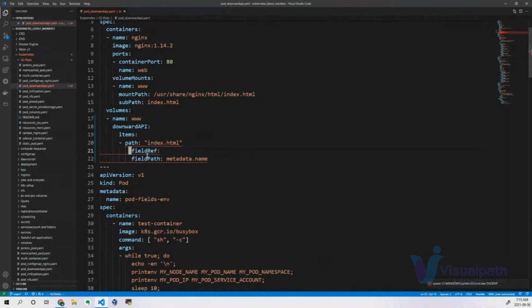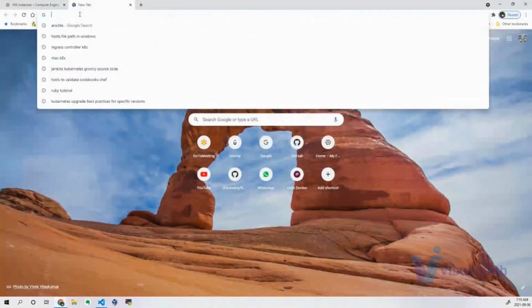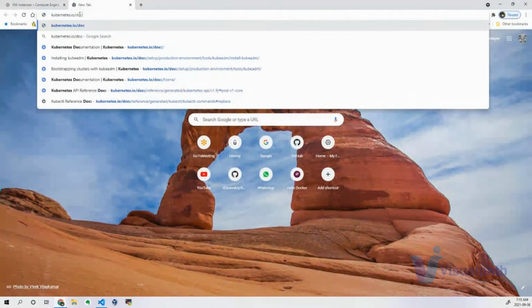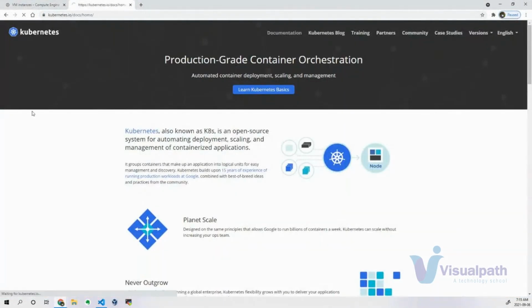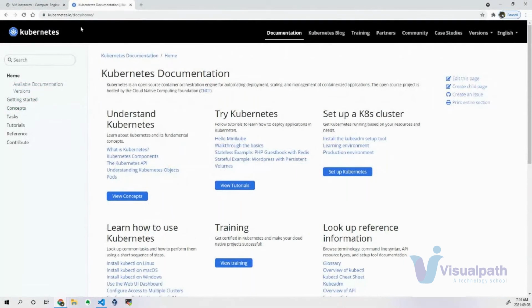So I have written this. If you want information on this as well, you can just search in Google, I mean the official documentation: kubernetes.io. Let's see how it looks. How will you do it in the examination? Go to kubernetes.io, go to the documentation. You can bookmark this in the examination.